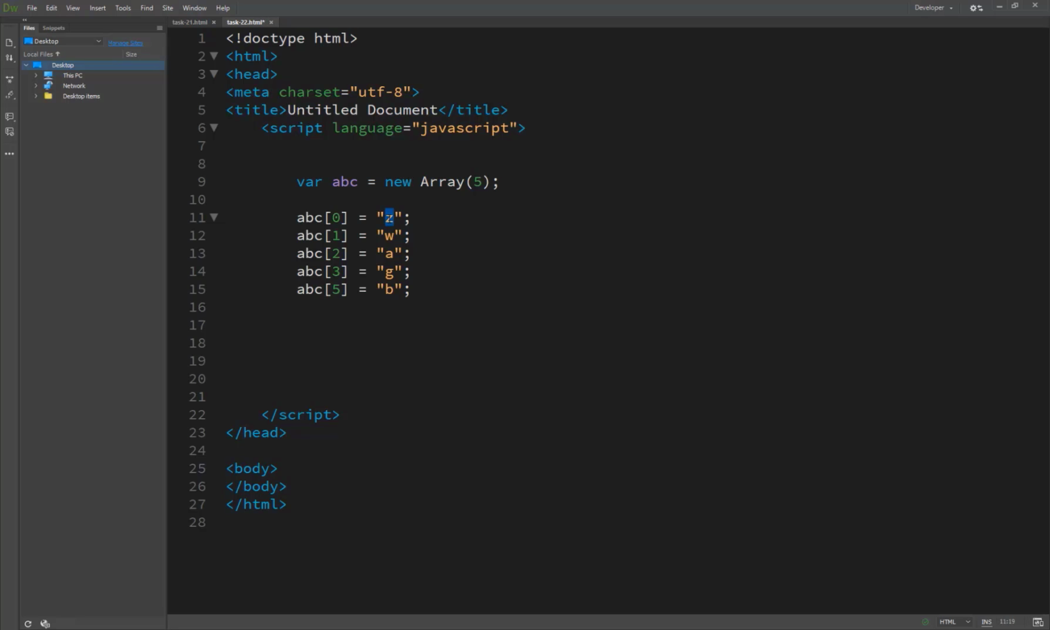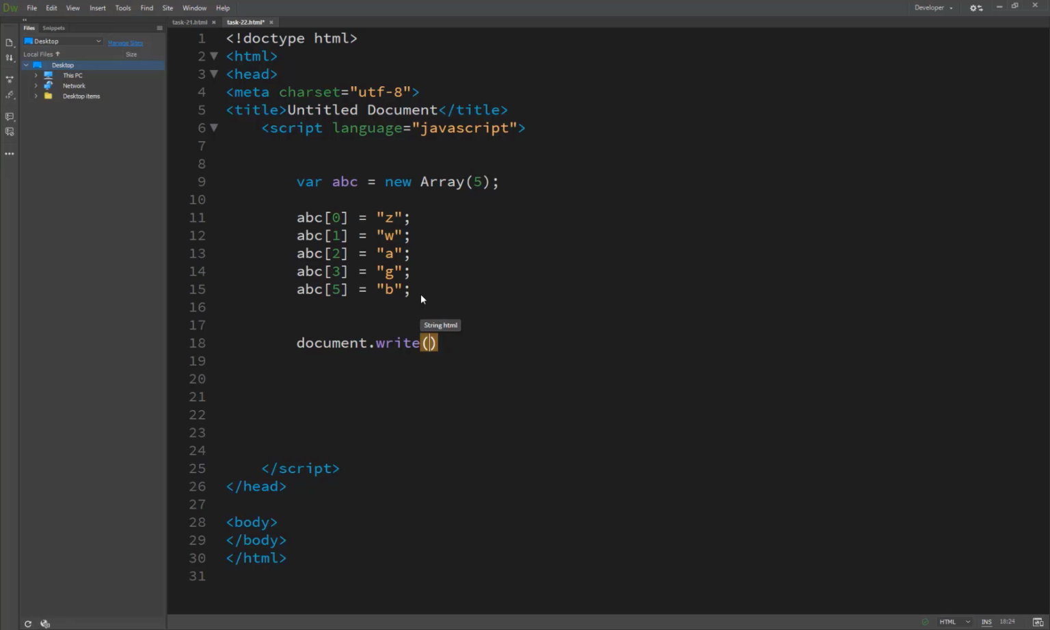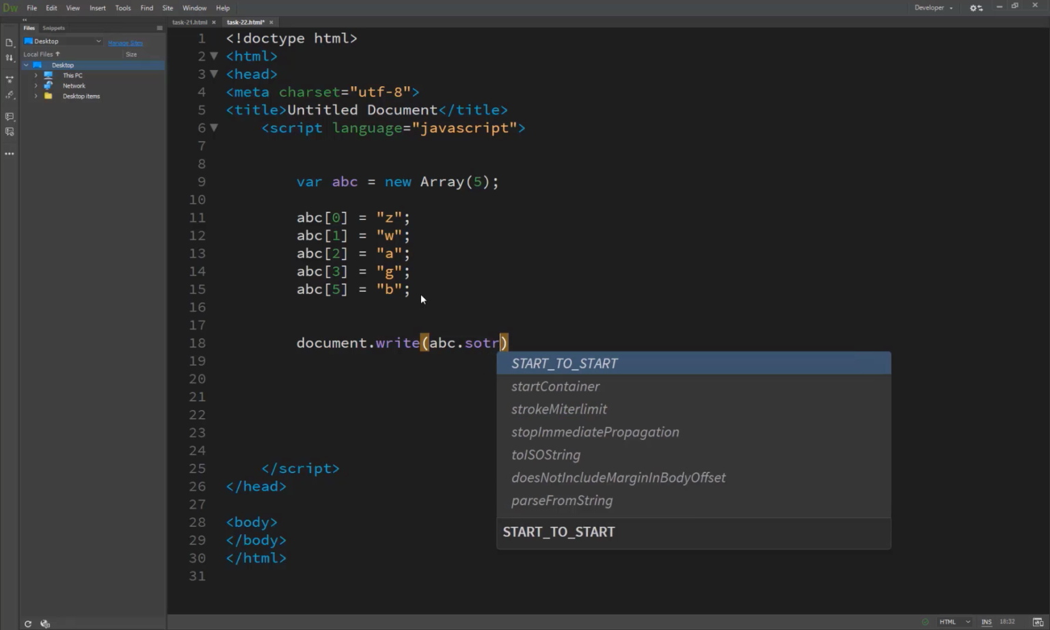It's a Z, it's the 26th, the last alphabetically in the alphabet, and then W, then A, G, and these are all irregularly descending orders, not strictly descending but irregular. So we have just created this, and let's see how sort basically works. So we write document.write and then pass A, B, C, and then pass sort.